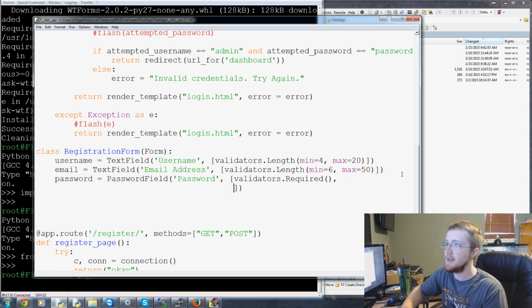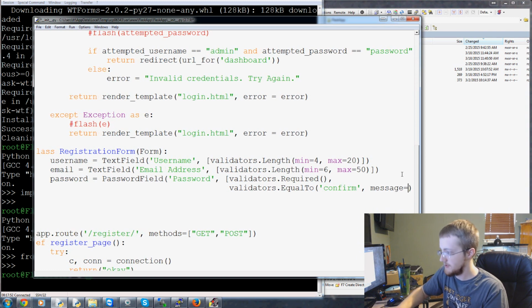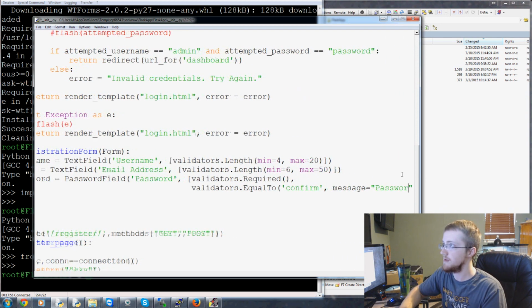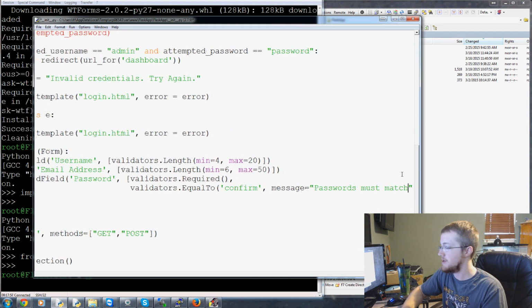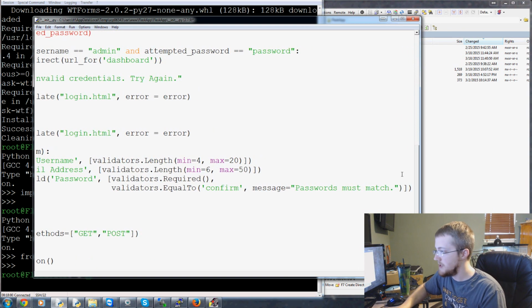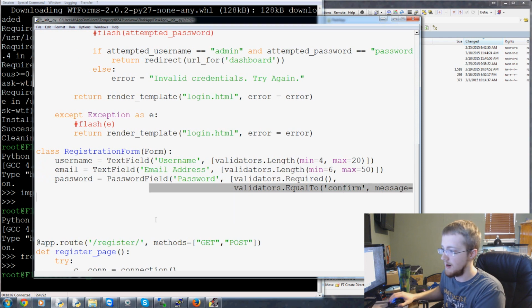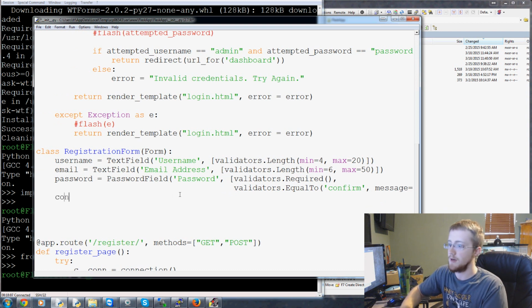So then the next thing is going to be validators.EqualTo. It needs to be equal to confirm, whichever one is confirm, and if not, the error that is going to be said is passwords must match. Okay, so we don't actually have this confirm yet, so it's got to be equal to confirm, and we're going to have confirm.